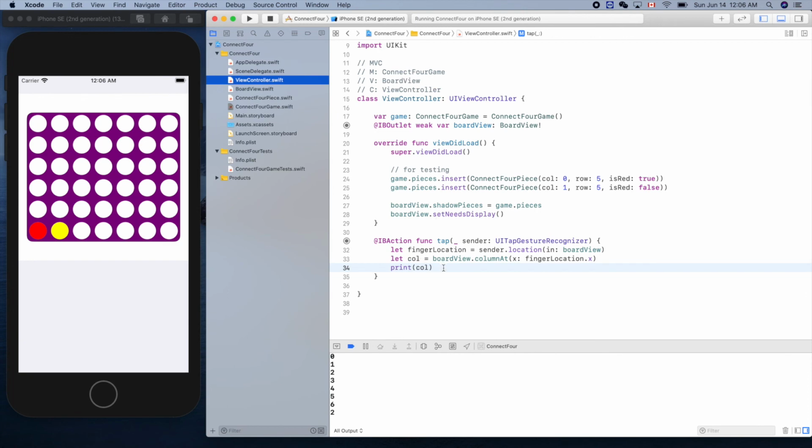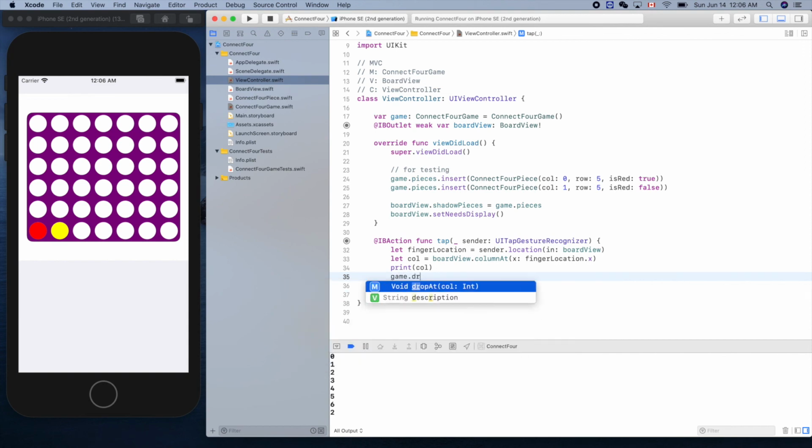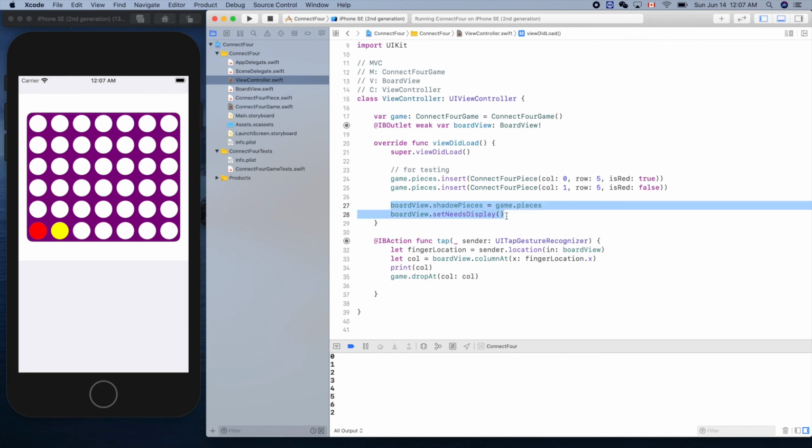So now with that ready, we can go back to our controller, view controller. So instead of printing that, we'll call our game dot drop add column. Then we'll update the shadow pieces box and then repaint.